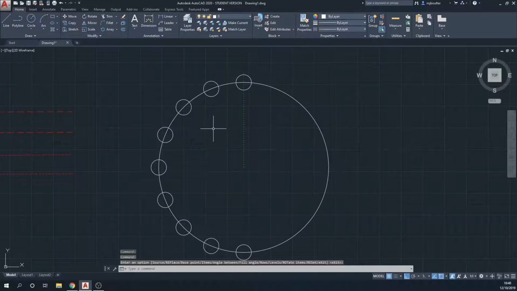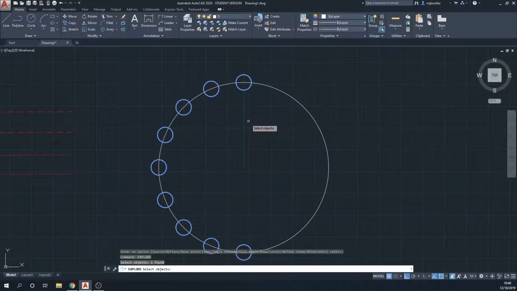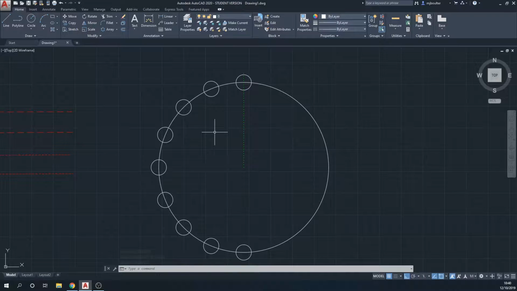If you want to unlink or unassociate them, one of the ways you can do it is using the explode command. Just type in explode, then select the object, right click after this, and now you should find that each individual circle is separate and they aren't joined together or associated.